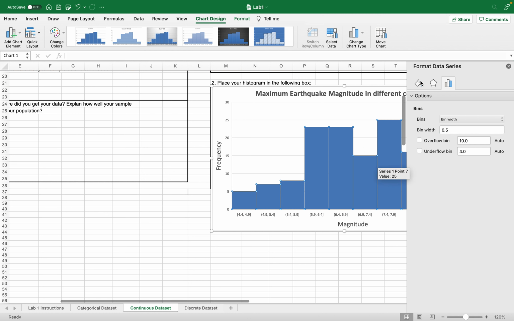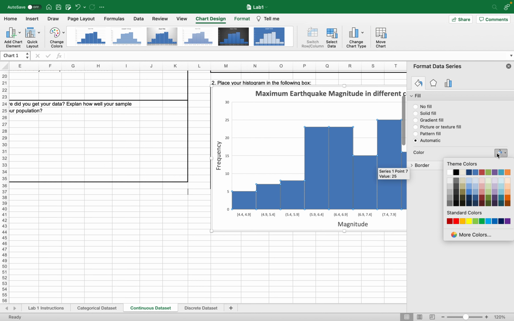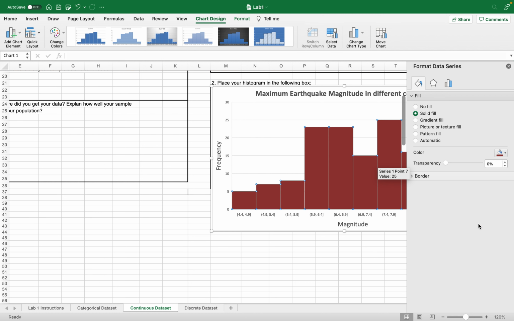And I don't like that my bars are blue. Nothing against the color blue, I like the color blue, but I want my bars to be red, just because I want my bars to be red. So you could do other really cool stuff with it.